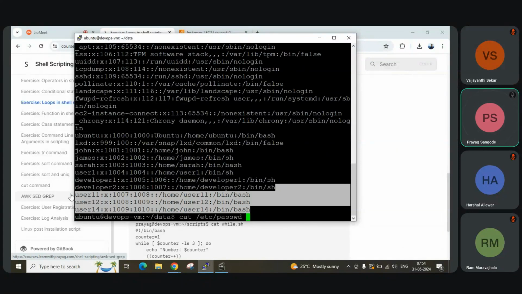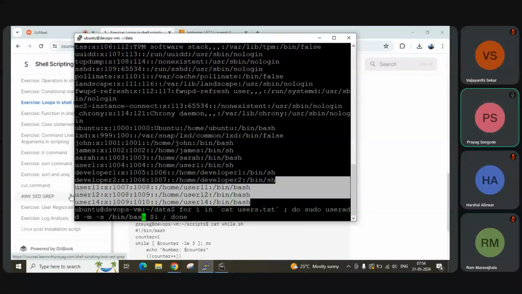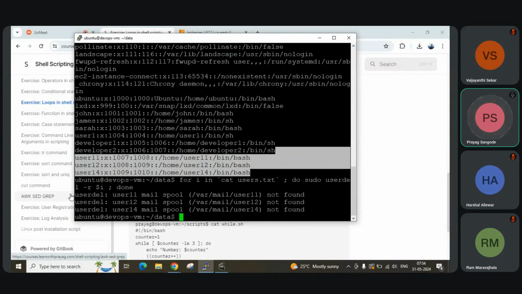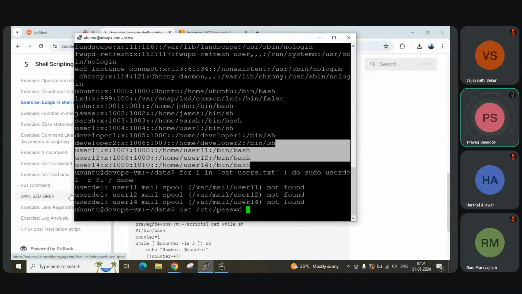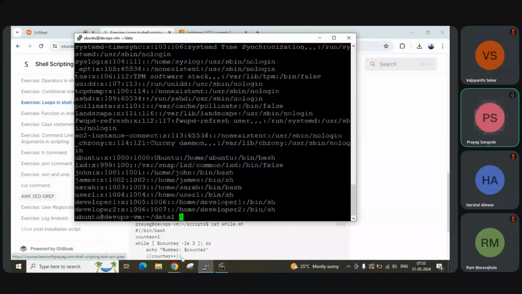Now I can quickly delete them as well. userdel, let's add -r, and it is for $i. So it has deleted the users. Some warning is given because the mail directory doesn't exist. And if you see, the users are deleted now.